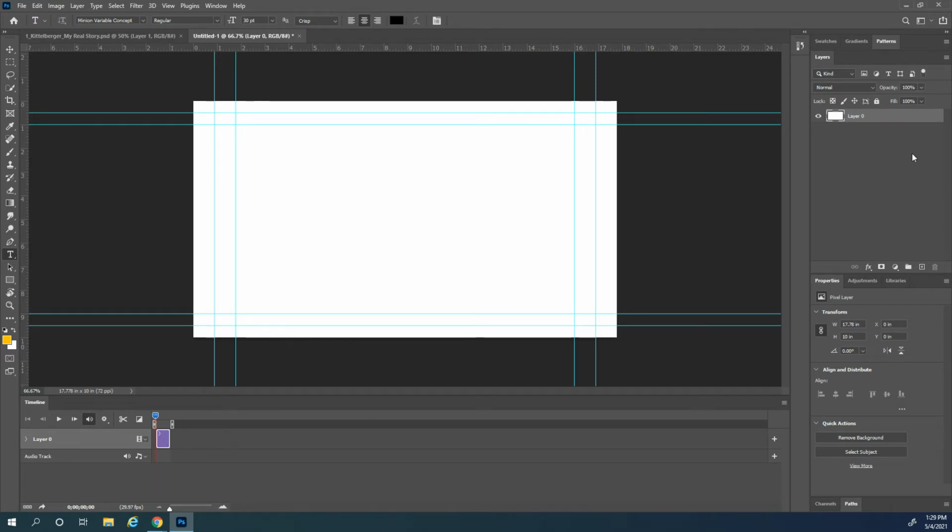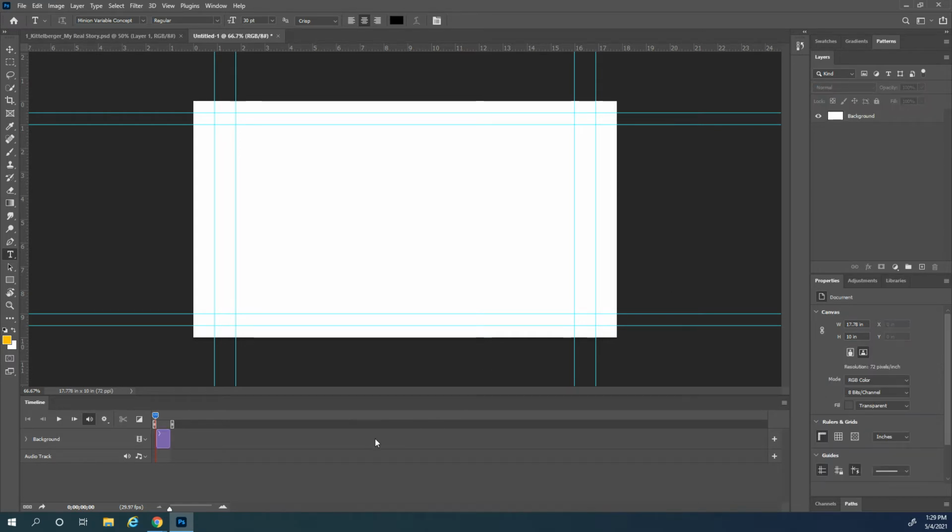Okay, look in your Layers panel, and you'll also see that layer. These always communicate the same thing. So if I have a layer here, it's going to be in my layers panel as well. This is going to be your background layer. So you want this to be your background. Now, audio track, that's for adding audio. So we'll learn a little bit more about that later.